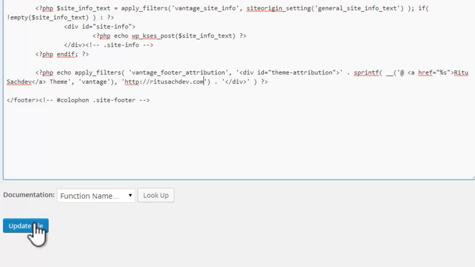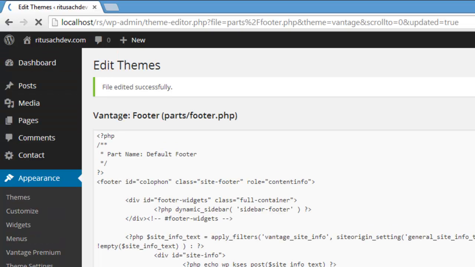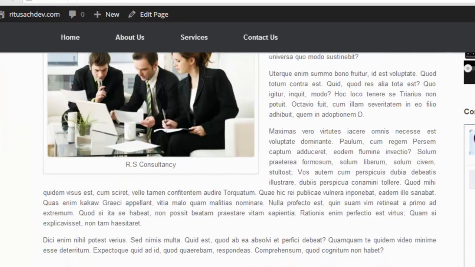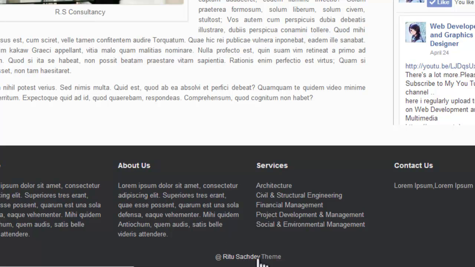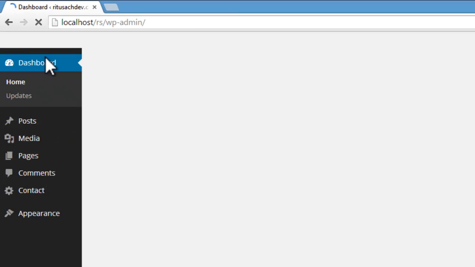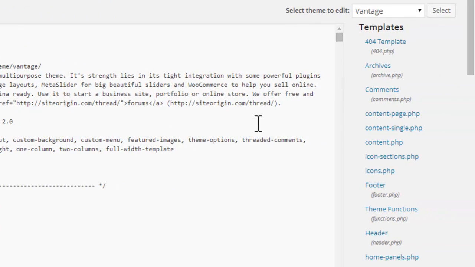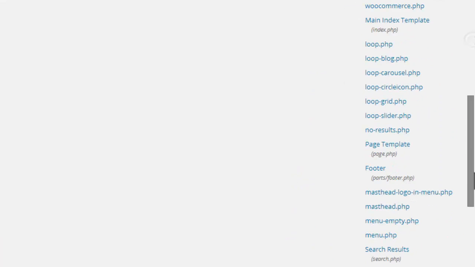Let's just update it. Let's visit our site now. Alright, here I have @ritusachdev. I want to get rid of this theme word. Again, let me go to Dashboard, Appearance, Editor. Here it was parts/footer.php.